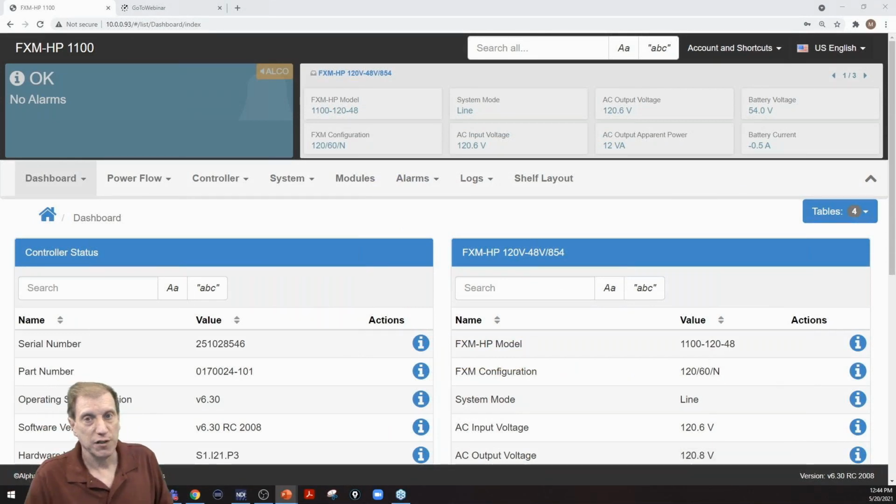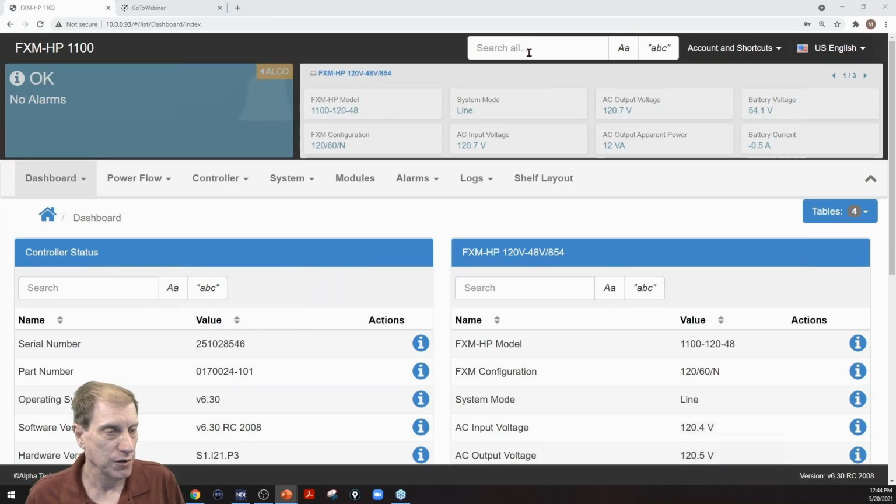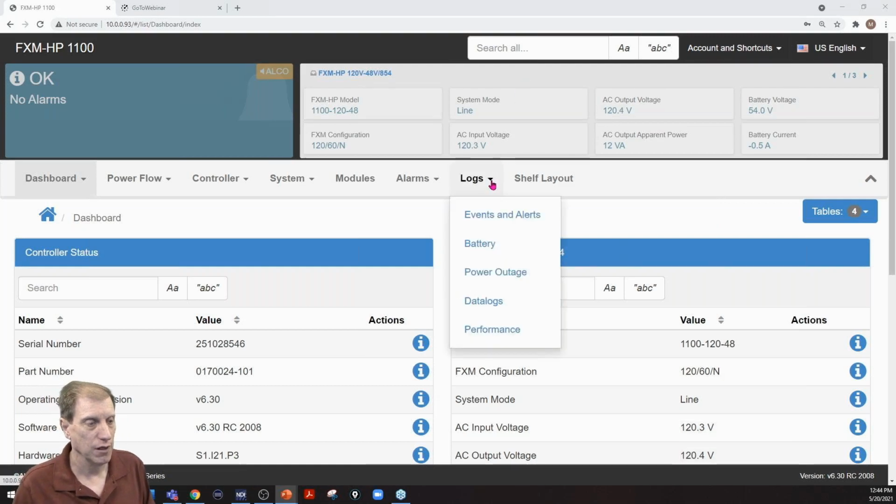I've got my FXM-HP running. I'm using my web browser. I've got my IP address typed in, of course, because there's no software required. You just type in your IP address, and I am now connected. So we're looking at the system and alarm area. Here's our dashboard. We can see what's going on. Search is a quick way to navigate. But today we're going to spend all of our time here in the logs section.